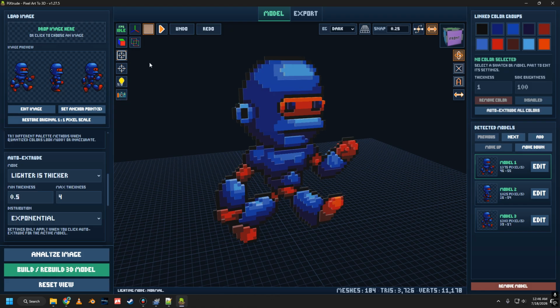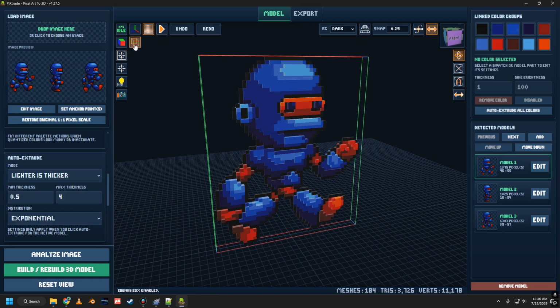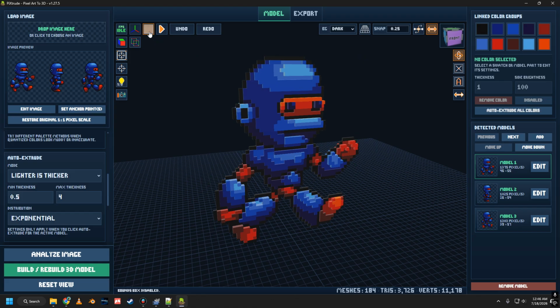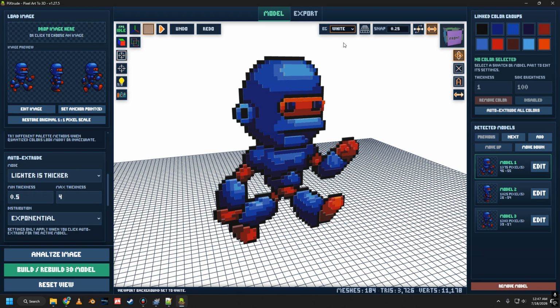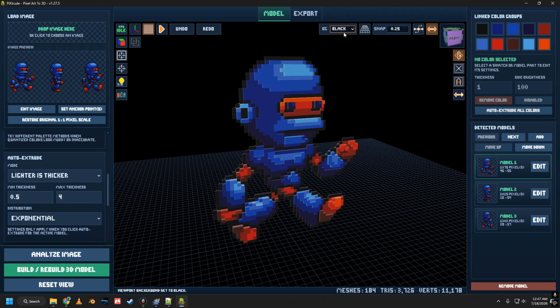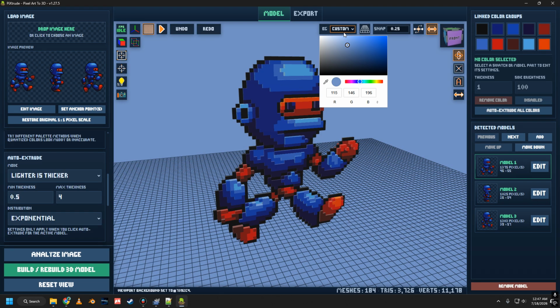Over here, we have the show axis button. Below that, we have the bounding box. Then we have the show grid and hide grid. Then we have the play and stop button, and this one I'll also be going over in a different video. Then we have the undo and redo buttons. Then over here we have the background color. You have dark, white, black, gray, and custom.